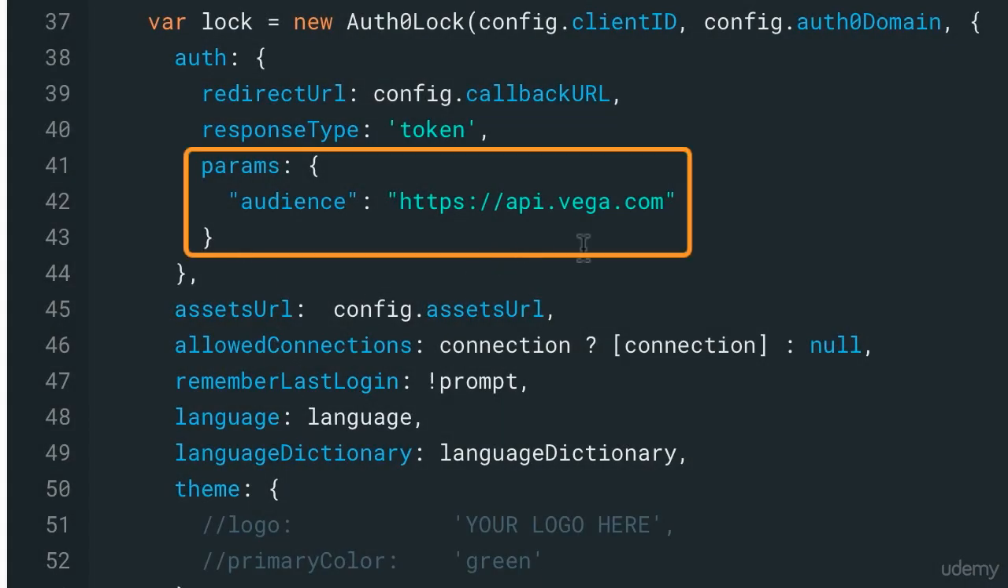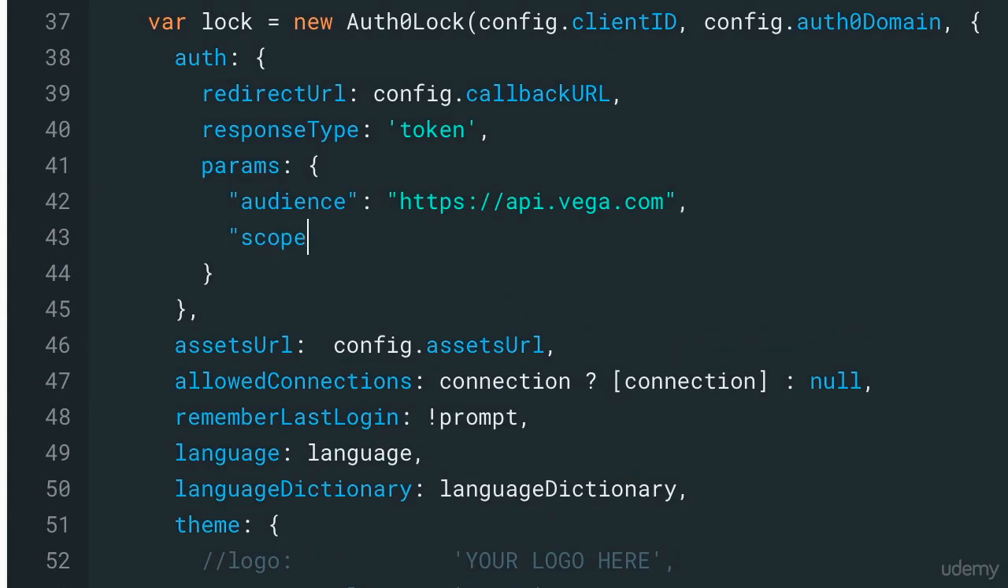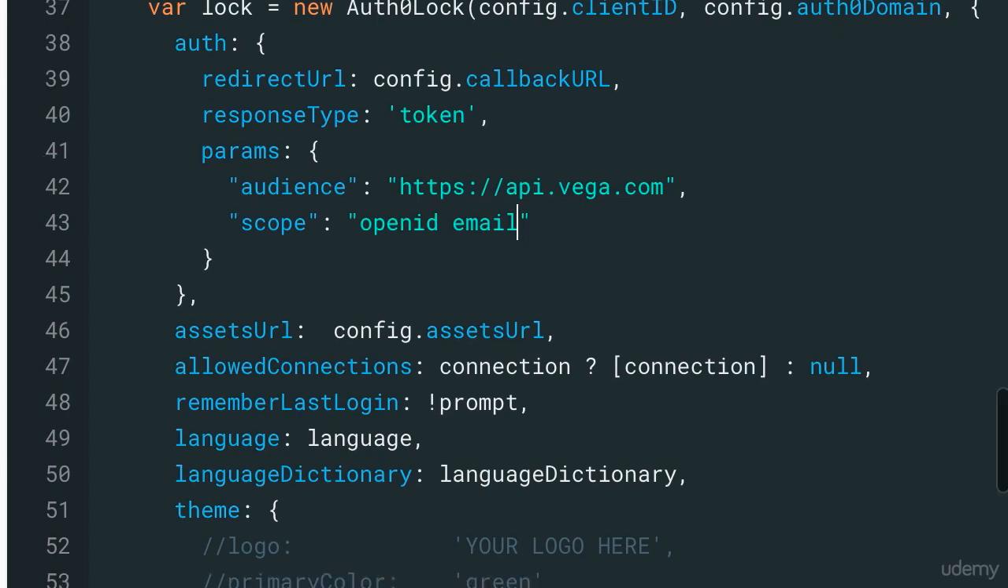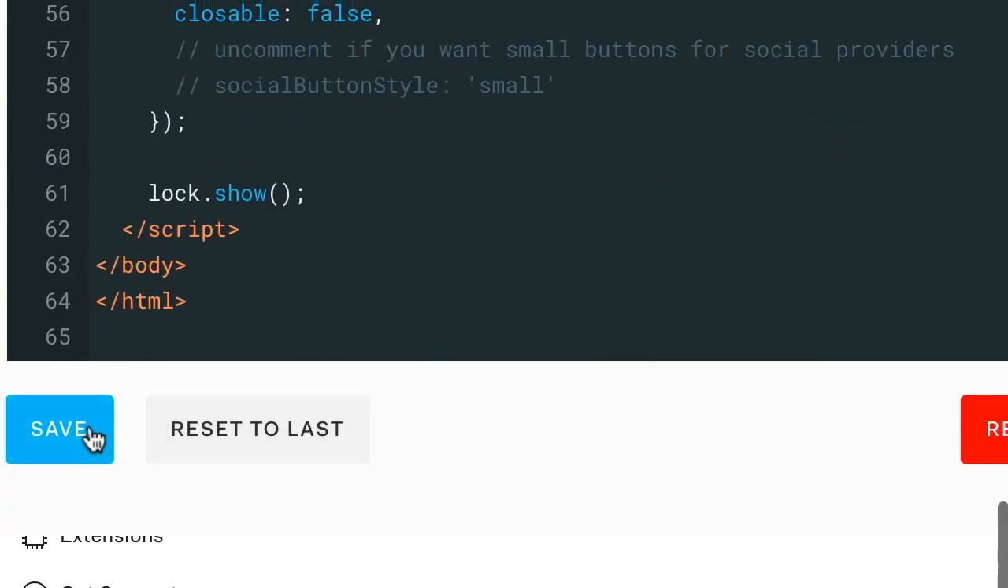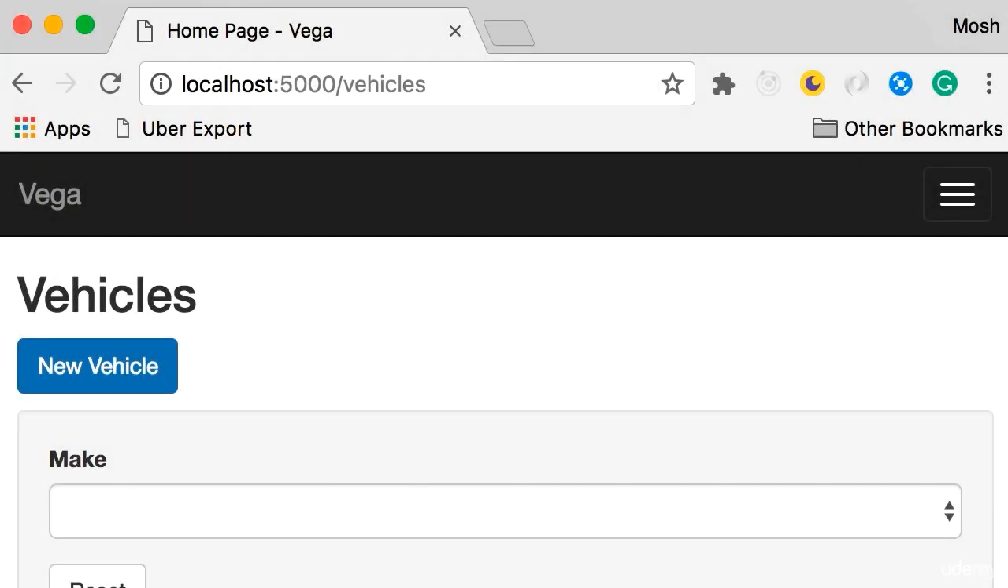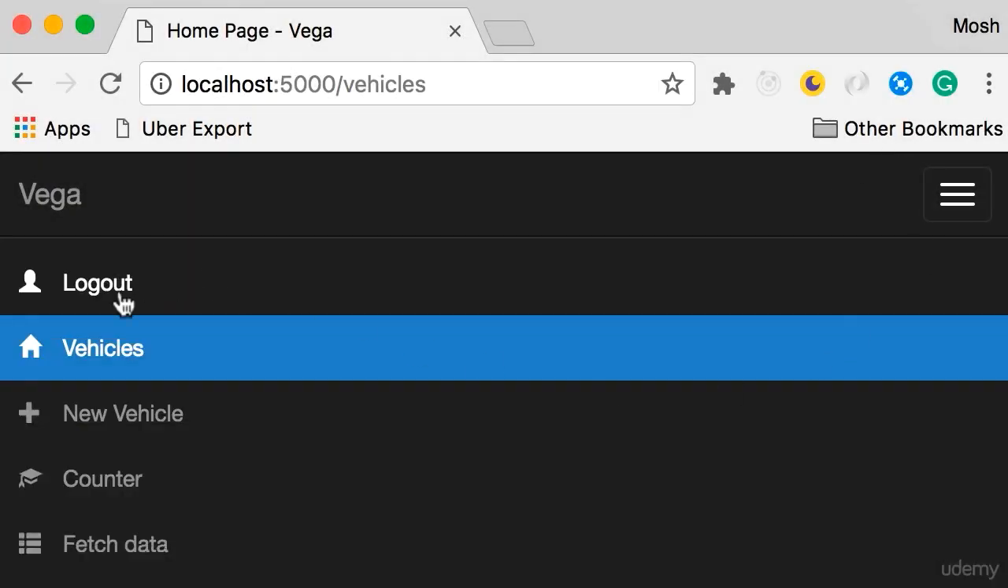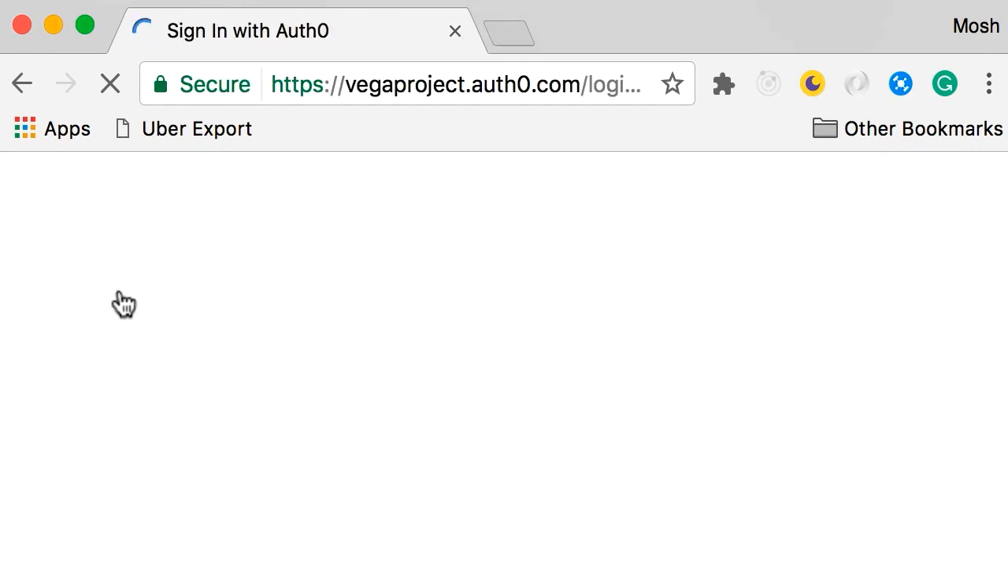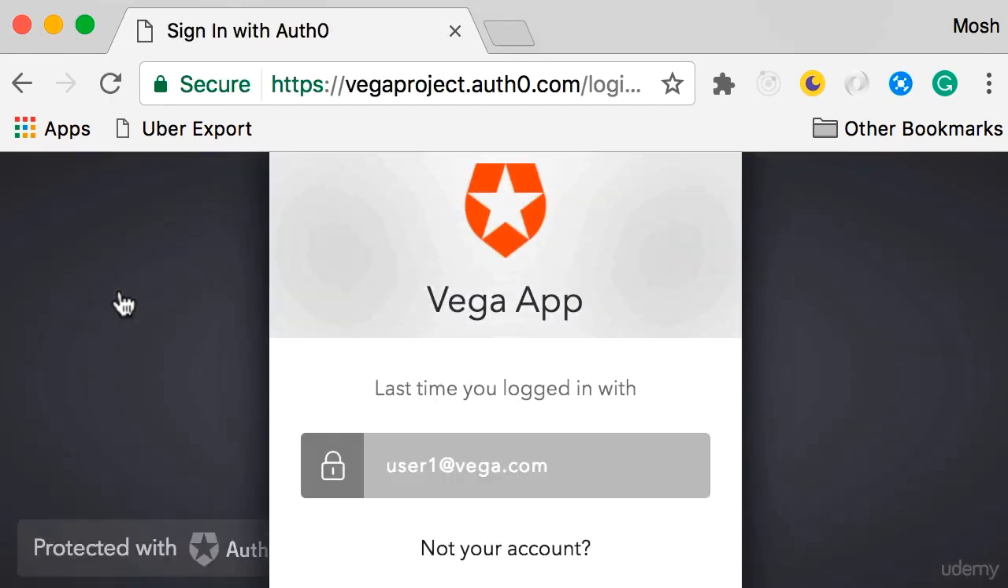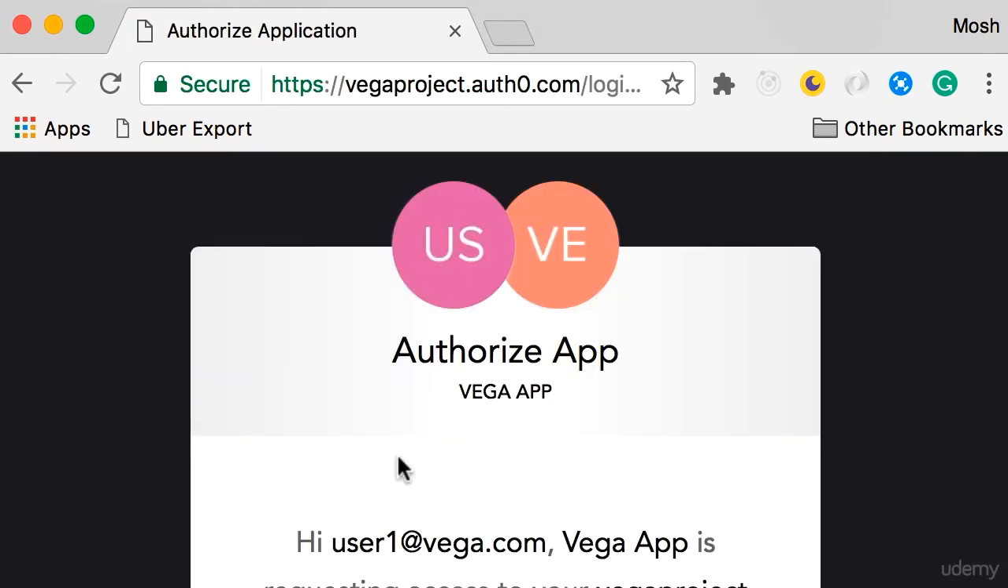In the params object, I'm going to add the scope property and set this to OpenID and email. So with this, we're telling Auth0, whenever you're going to issue a token, also include the user's email in that token. Let's try it. So save. Now back here, I'm going to log out and log in one more time. All right, we have changed the scope.